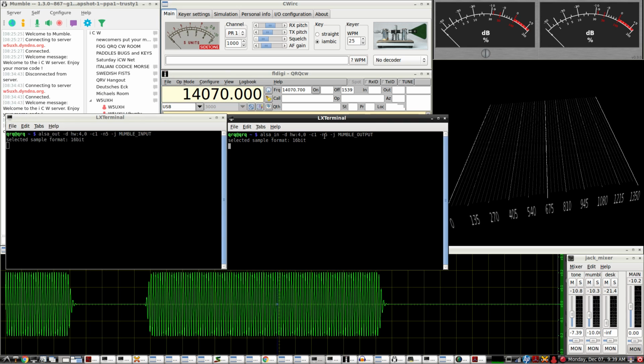And I'm using 5 periods. You might be able to shorten that down. The default is 2, so you wouldn't have to have a dash n. The dash C is 1 channel. Dash J is just what you call it, and whatever you put after that.